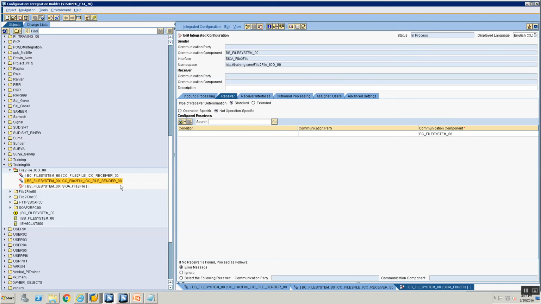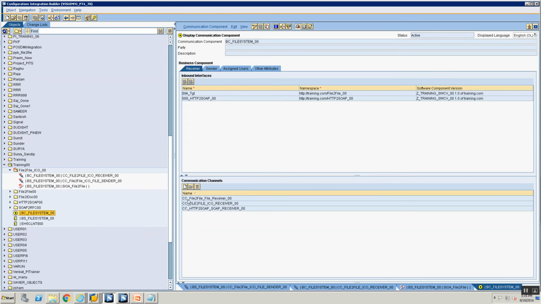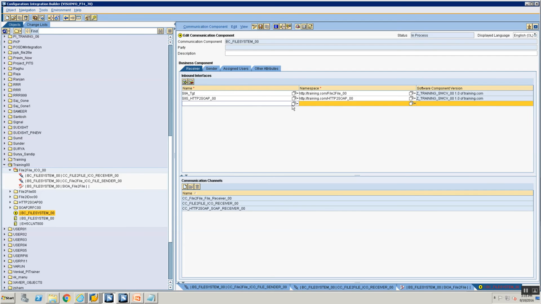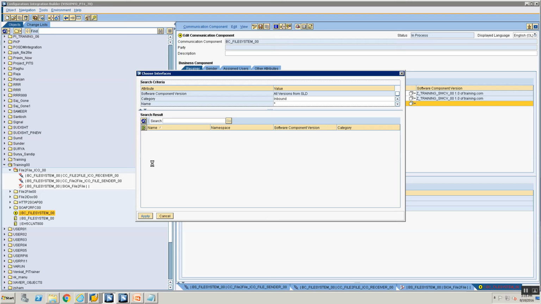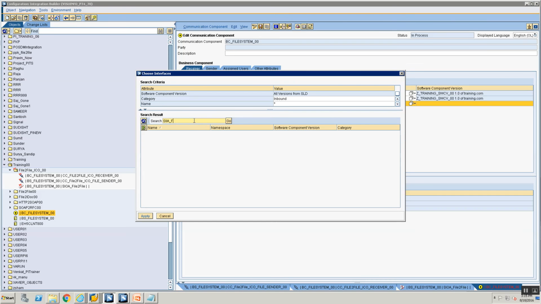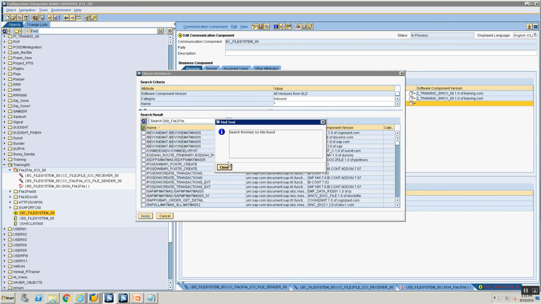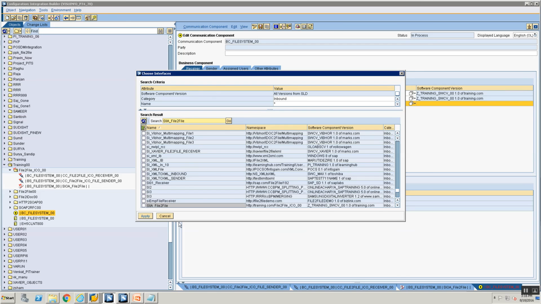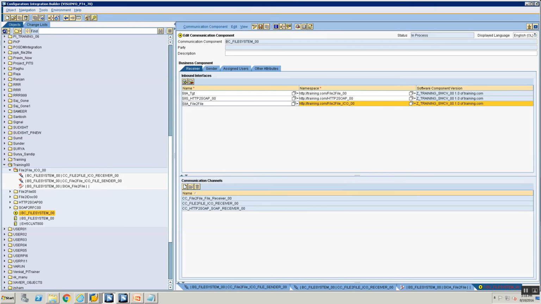Now, before we go ahead and start defining the receiver interface, did we assign the service interface to the business component? No, we did not. So let's go ahead and assign. Double click on the business component and assign the service interface here. The service interface is going to be SIIA file to file. Sorry, I don't remember the name, let's just get it from here. Okay, SIIA file to file ICO. Let's apply this. Save this.